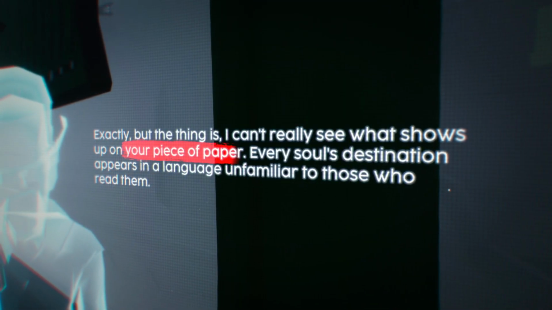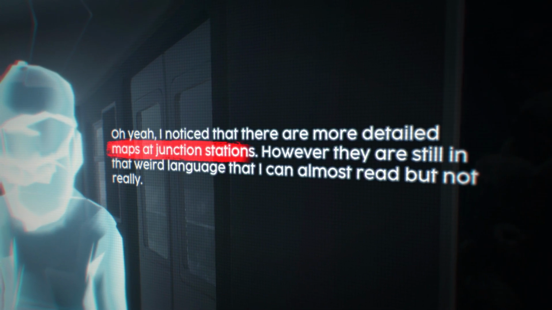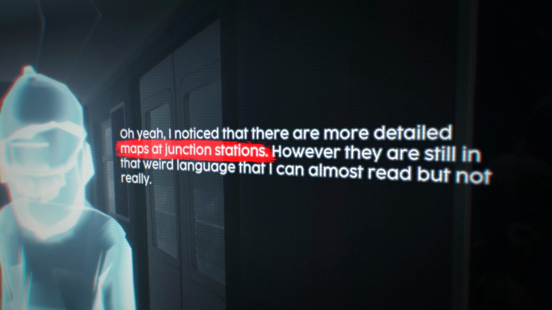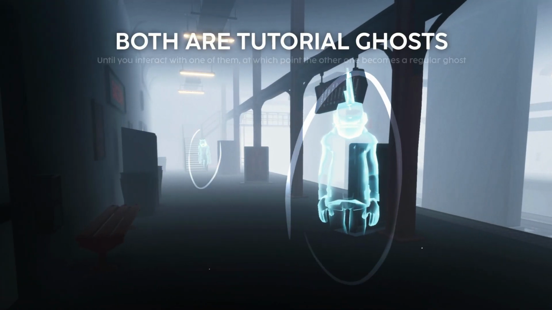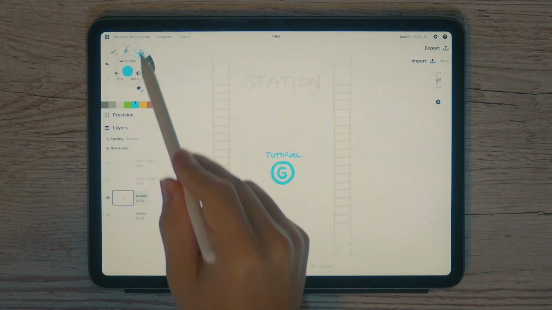For example, that the text on your piece of paper is your destination and that you might find a map at junction stations. And so we made sure that whatever two ghosts you first interact with, regardless of where they are, they will always trigger these two sneaky tutorial dialogues.